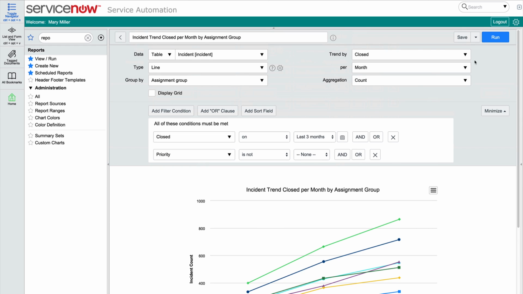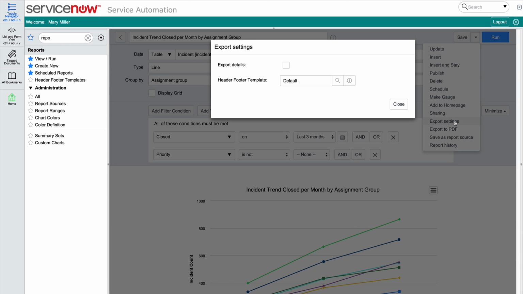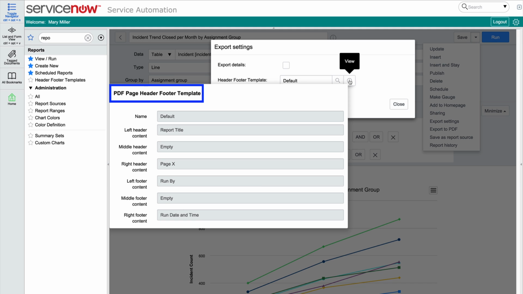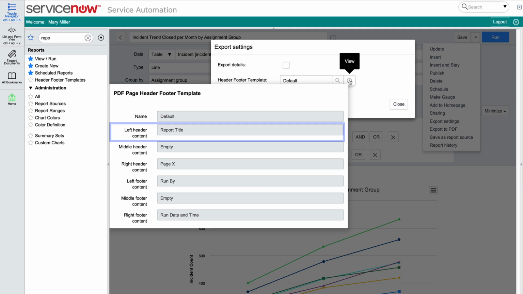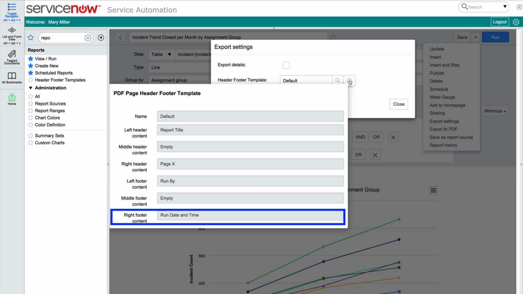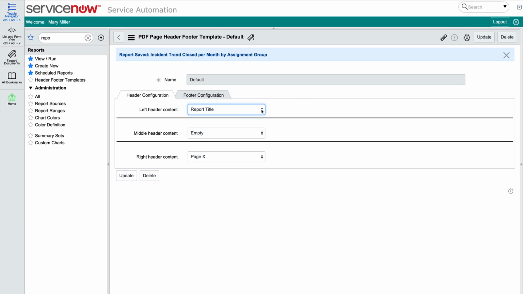Or we could use the header-footer template provided in the export settings. This applies to reports exported in PDF format. The report title appears in the left header, the run date and time are in the right footer, and so on. We could change any of these, but we'll just leave the default values.